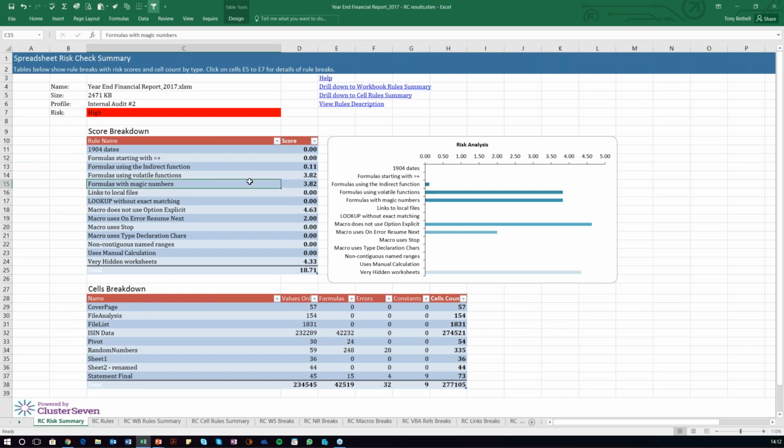Thanks, Tony. So if we then look at the cells breakdown, you can see that down here on the left are the number of worksheets within this file, and then it's telling me how many cells have values only, formulas, errors, and constants. And for example, again, we can look at statement final, which has 9 constants. So that's highlighting some potential issues that you might want to focus on and drill down and analyze.